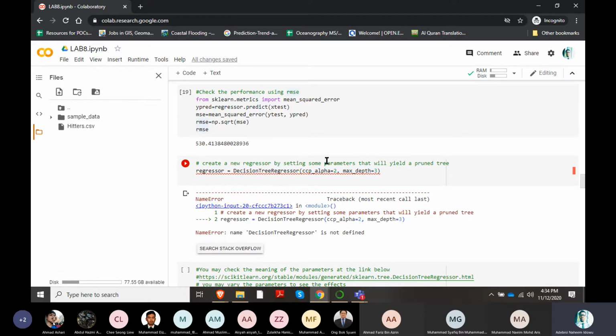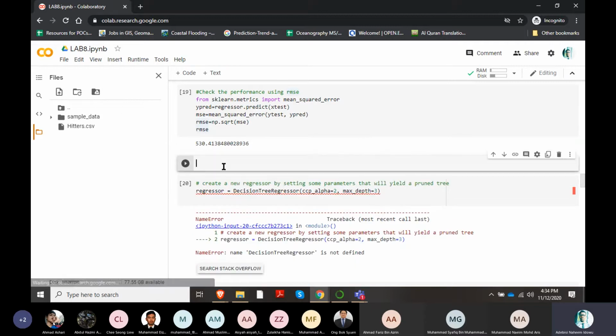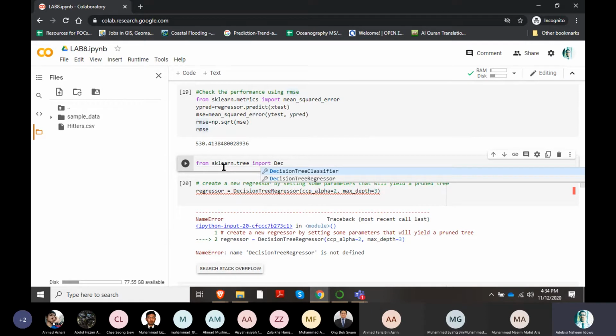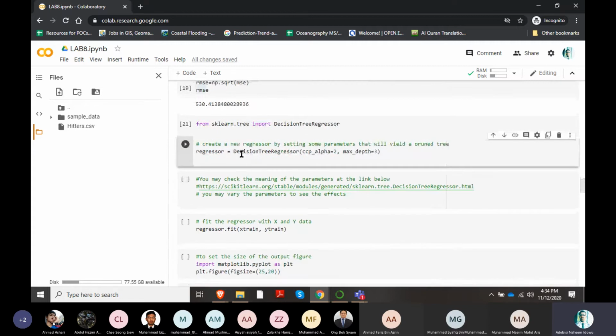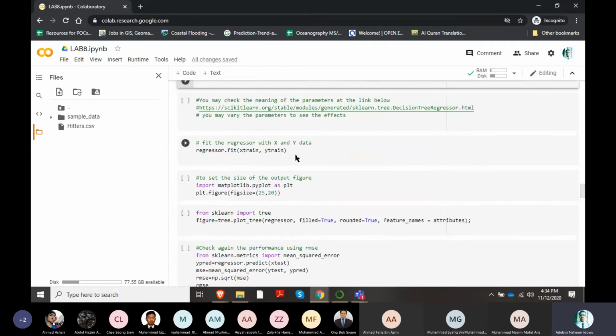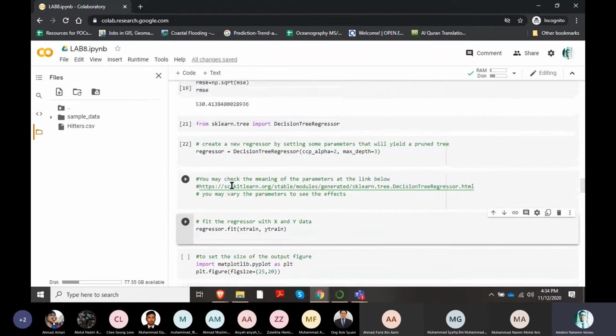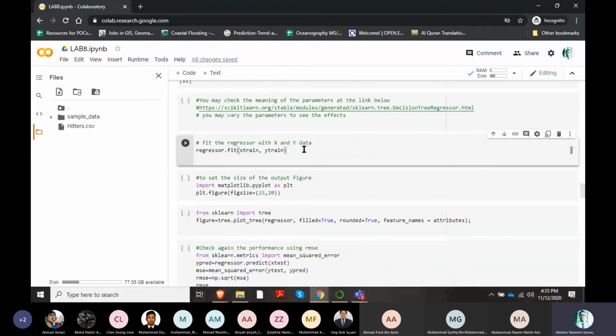So what we can do here is just say from sklearn.tree import DecisionTreeRegressor. If you run this now, we have imported the model. Now let's run it again. So we have initiated our model. Now we want to fit our model to our data. So we just call the fit method on our model. We pass the 2 parameters, x train and y train.